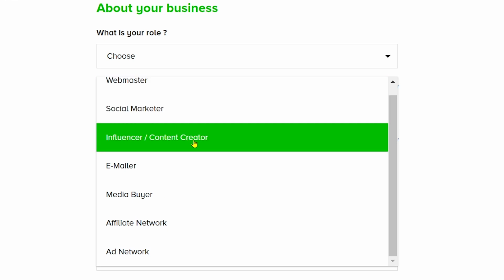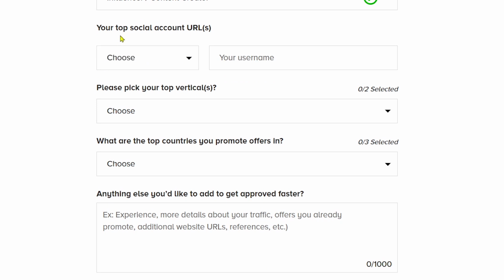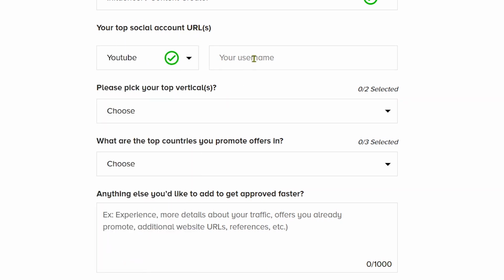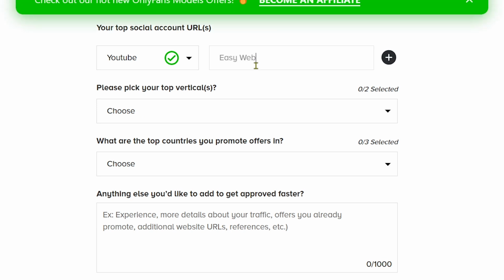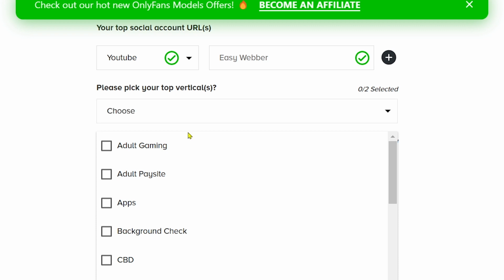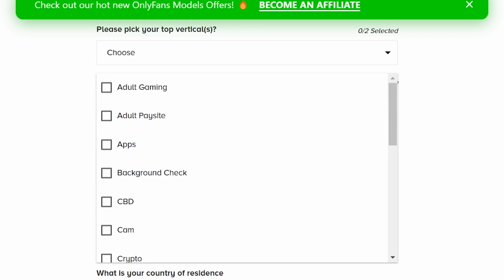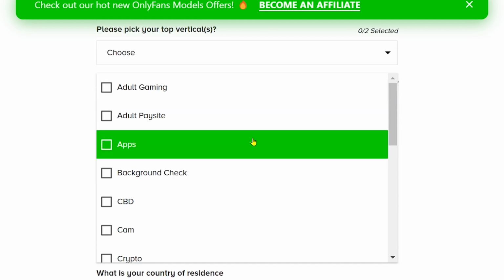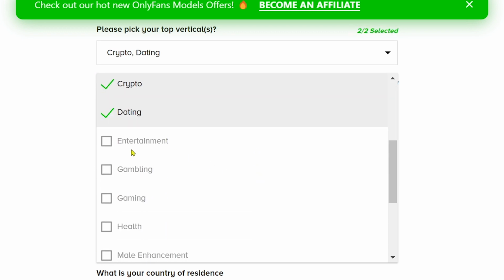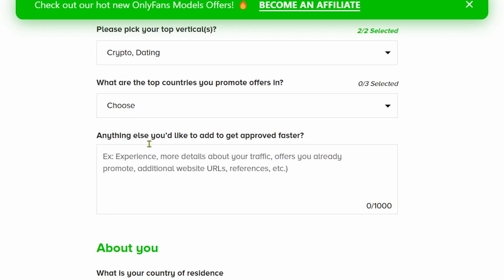So say for example, I'm going to proceed with influencer or content creator, and then your top social accounts. So I'm just going to choose YouTube, and our username is EasyWeber, just like so. And then we're going to click this one here. Pick your top verticals. So we're going to choose between the following. So let's try to find something, this one right here, say for example.